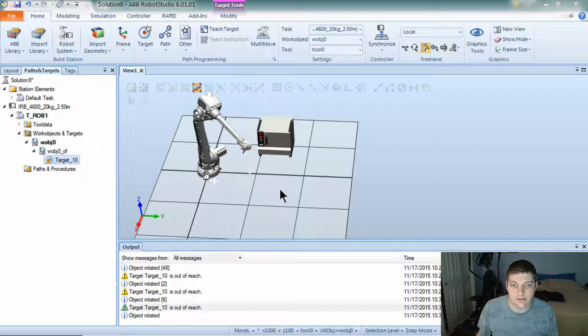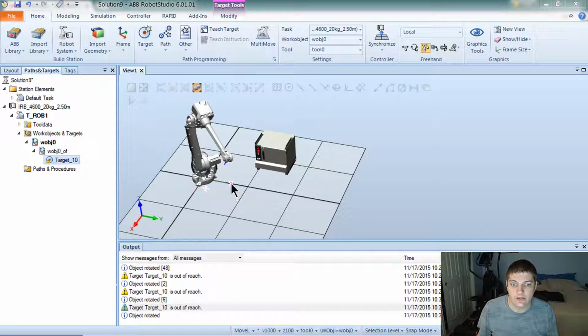and I'm at my 10 minutes. So we're going to move on to the different types of motion that the robot can perform, and we're going to run a quick path on the next video. So I'll see you over there.